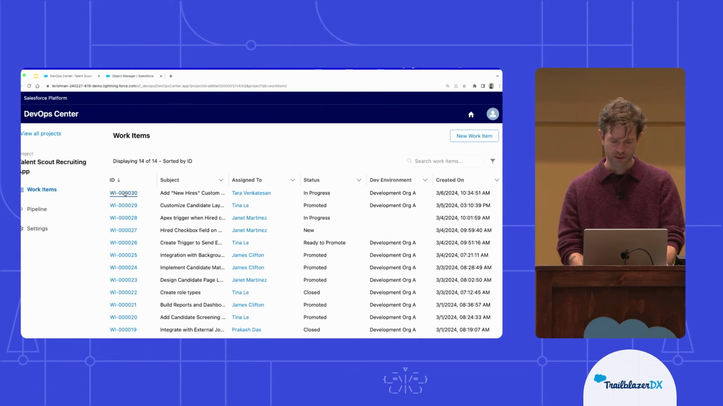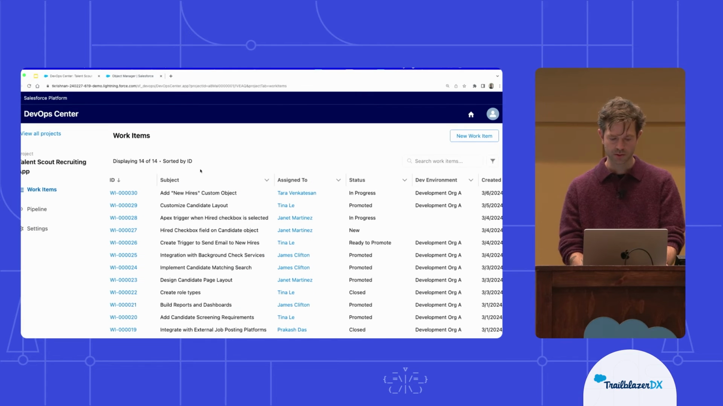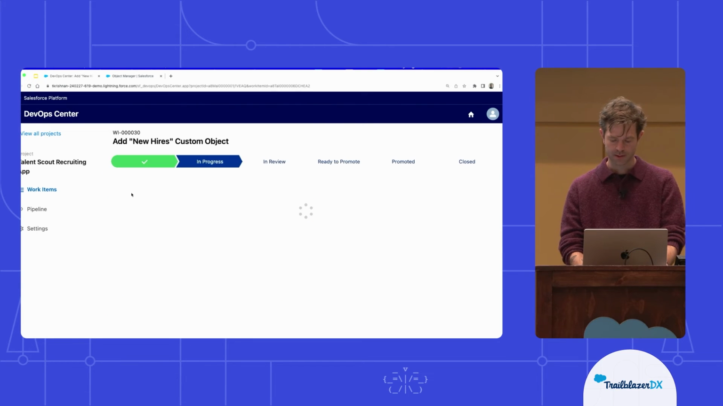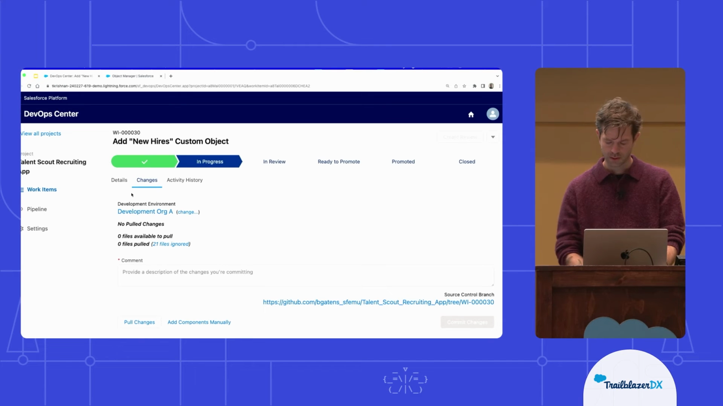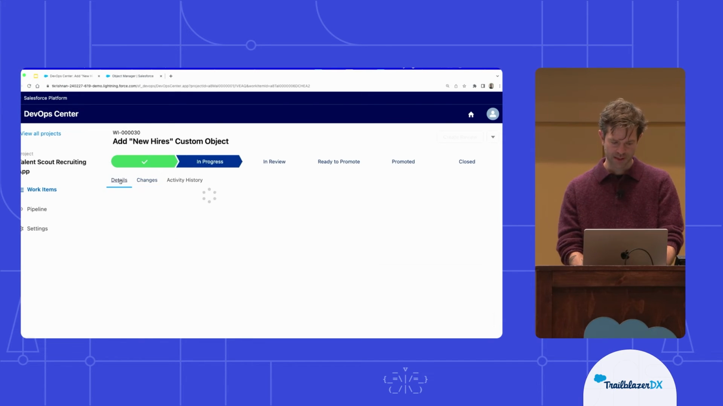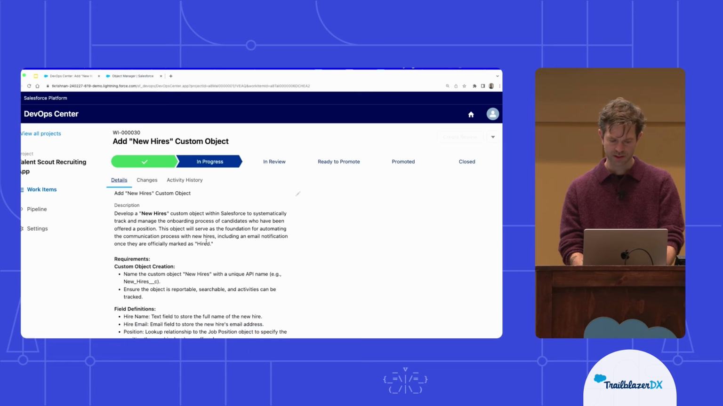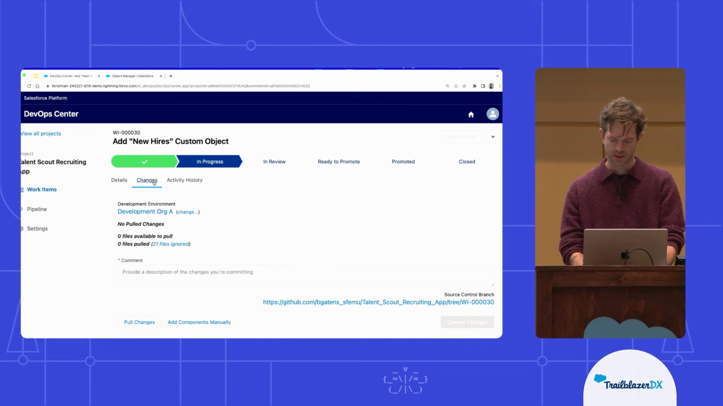Looking at the top work item, we can see that we need to create a new hires custom object. This will later help us create automations when a new hire has been made. So I'm going to open up this work item. And on the Details tab over here, we'll see a list of our requirements. And back on the Changes tab, we'll be shown any changed or newly created files in our development org. Of course, we're going to need to make some changes first.